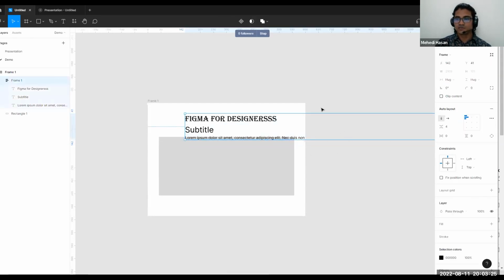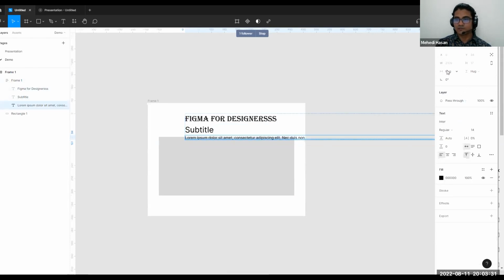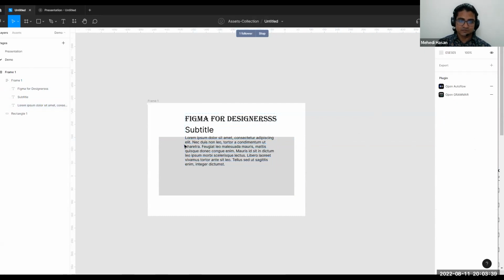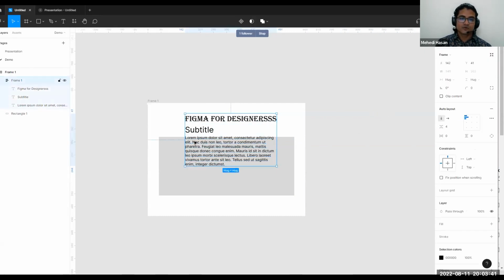And for this one, the width is very long, but I don't want that. So I want it to be filled container. So you can see, now it's inside my file. It's very friendly.